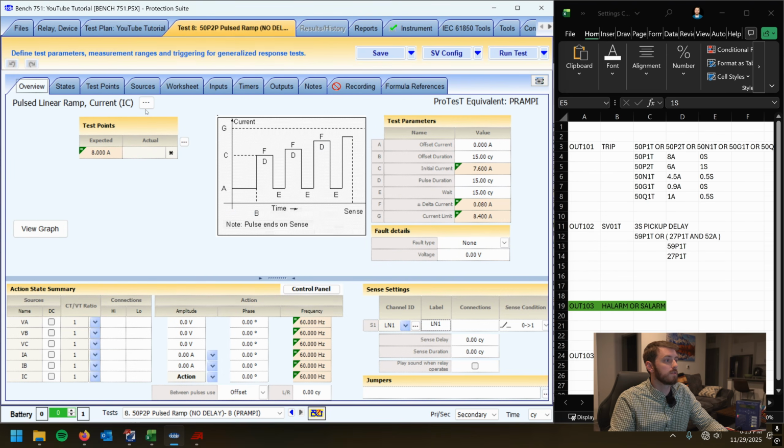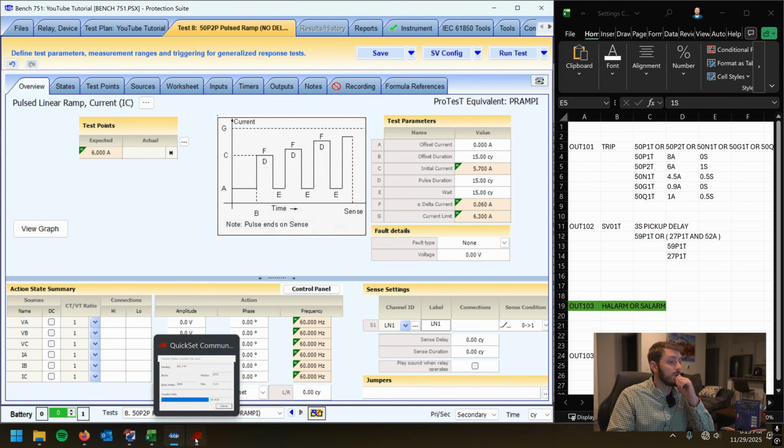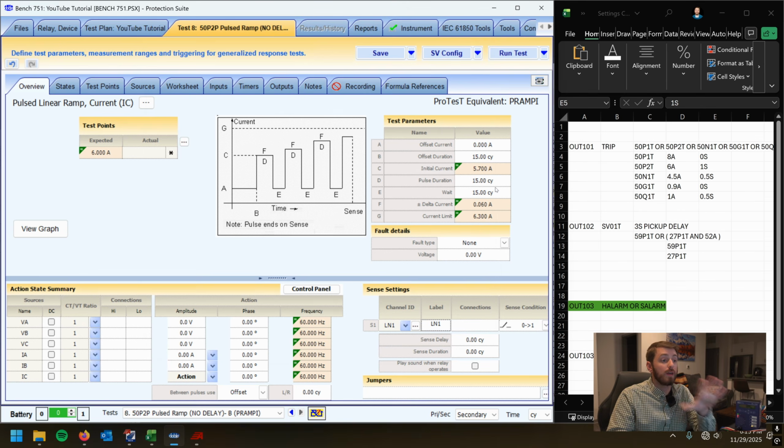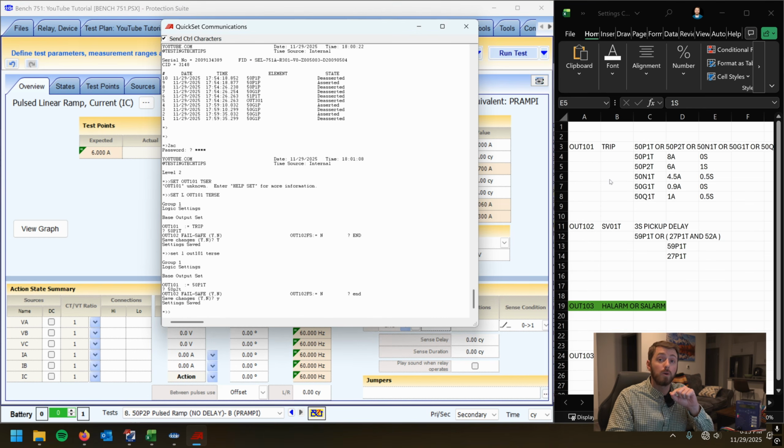Okay, similar setup. Again, we're gonna change all our settings. This is 50P2P. This is 50P2P. And notice I'm not gonna change the pulse duration here. We're gonna test the relay in a slightly different way. What I'm gonna do without changing my pulse duration is tell the relay to close output 101 whenever I see the pickup. This will work absolutely phenomenally.